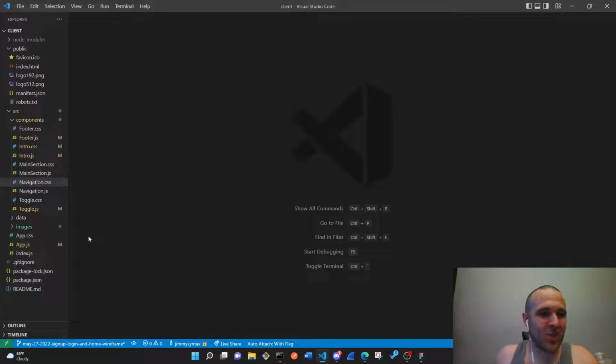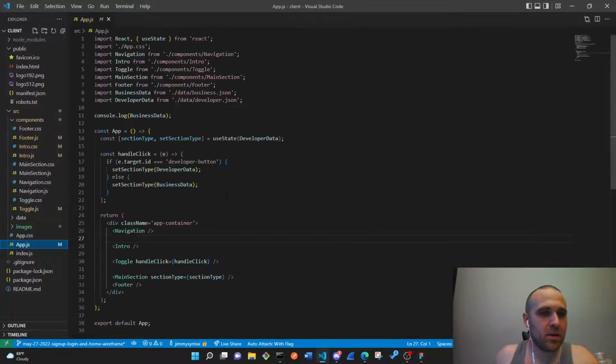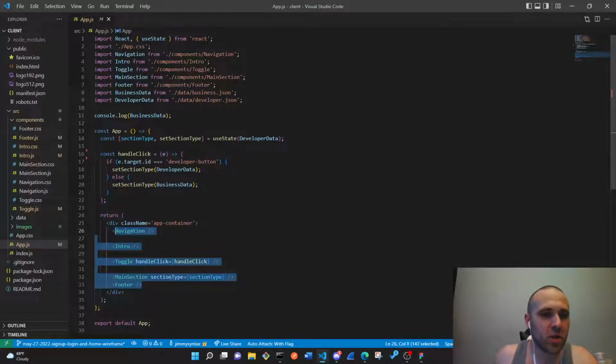Okay, so today, you can see if we look in the app.js, we have our navigation, we have our intro, we have our toggle, we have our main section, and we have our footer. Then inside the component directory, we have footer, intro, main section, navigation, toggle. So we have all of those components living in there, and we basically import them into this file. They show up right here.